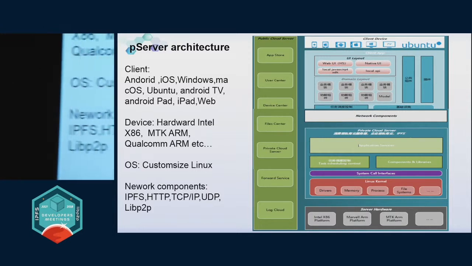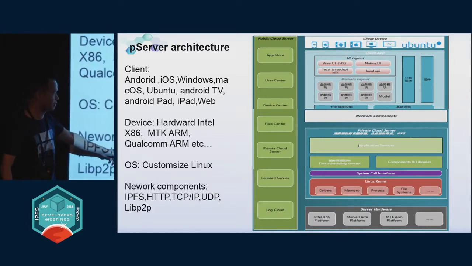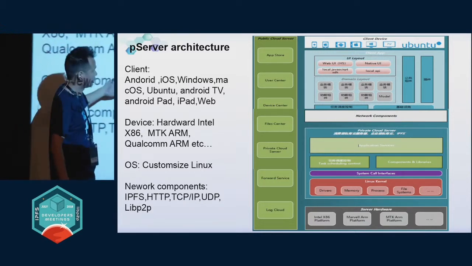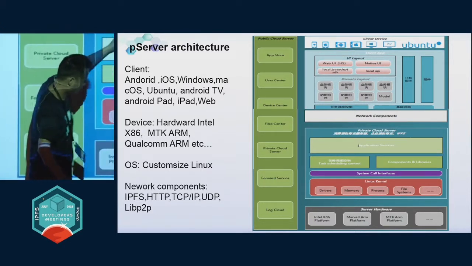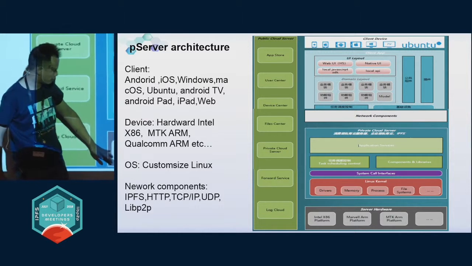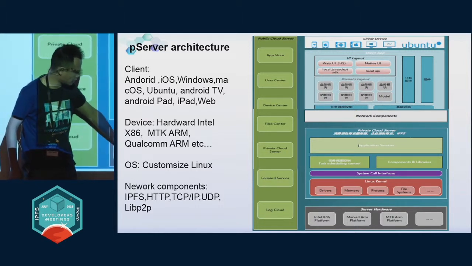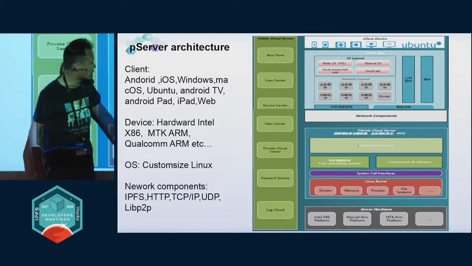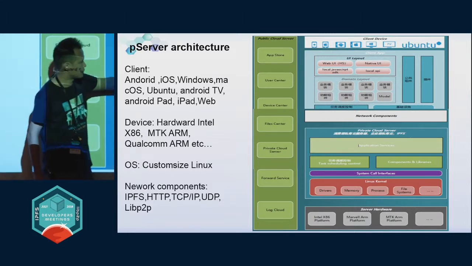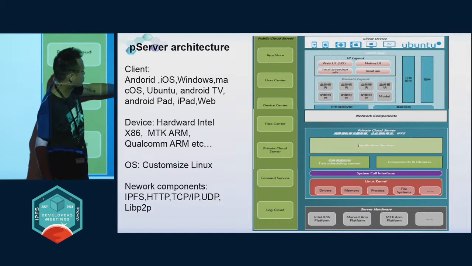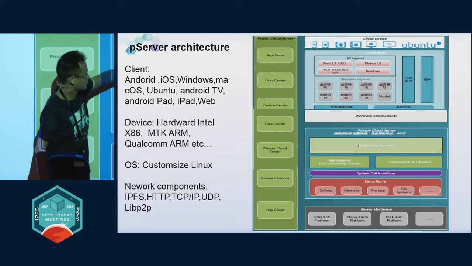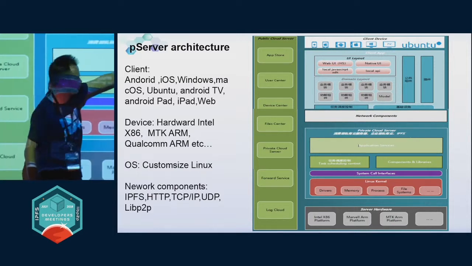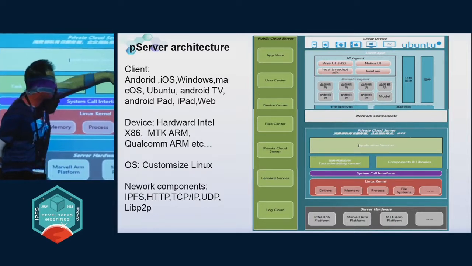In the network component, we use IPFS, HTTP, and libP2P in our device. And the OS is at the hardware level: Intel x86, Marvell, MediaTek, and Qualcomm, with a Linux kernel. The core interface is in the trusted control. It is the pServer, the application server. IPFS is used in this component layer.